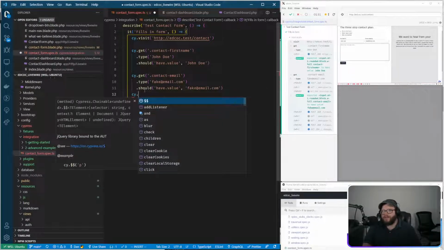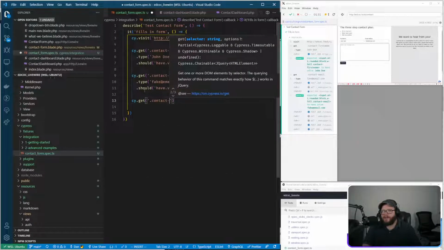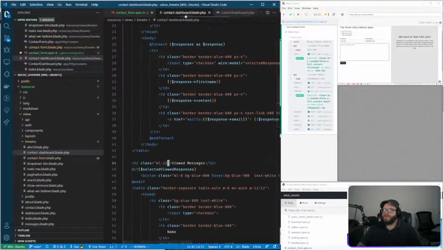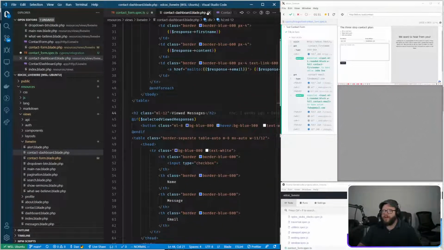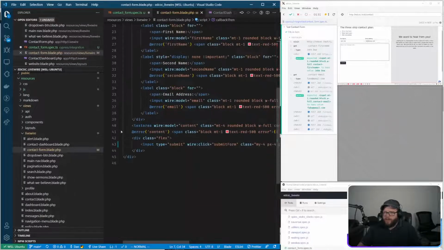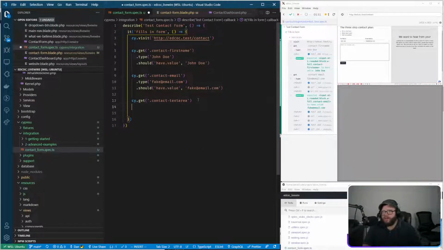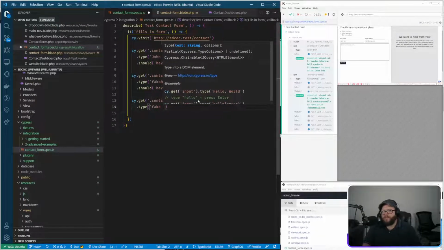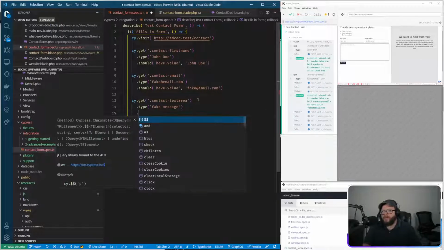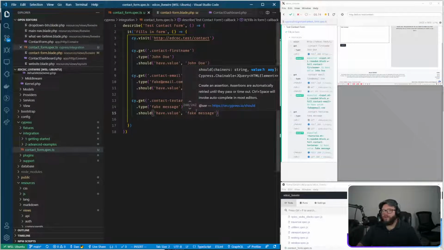Say cy, that's the Cypress instance. Get, and we're going to get the contact text area. See what we called that one. Not the dashboard. There we go. What did we call this one? Gave all of them a class so that we could get them easy. Yeah, contact text. Then we're going to type message, and it should have the value. If we save that, we should now be typing into our text area. Cool. One of the things we now need to do is click submit.